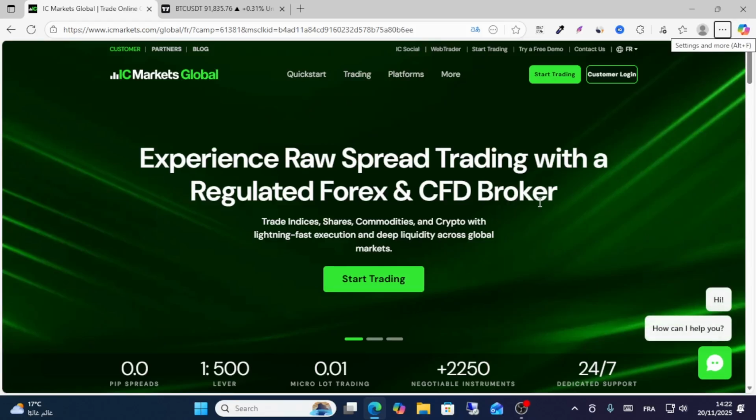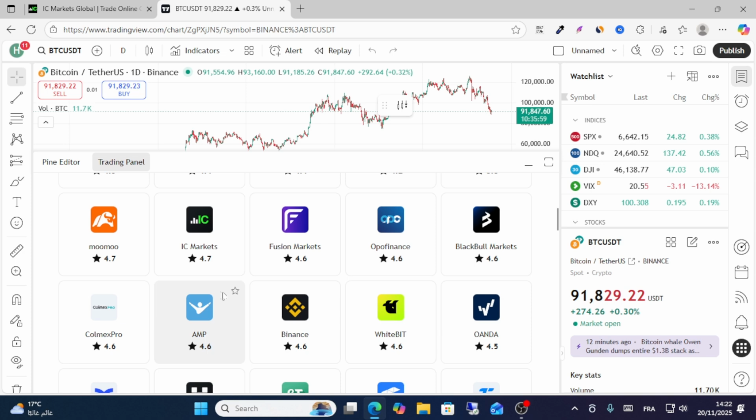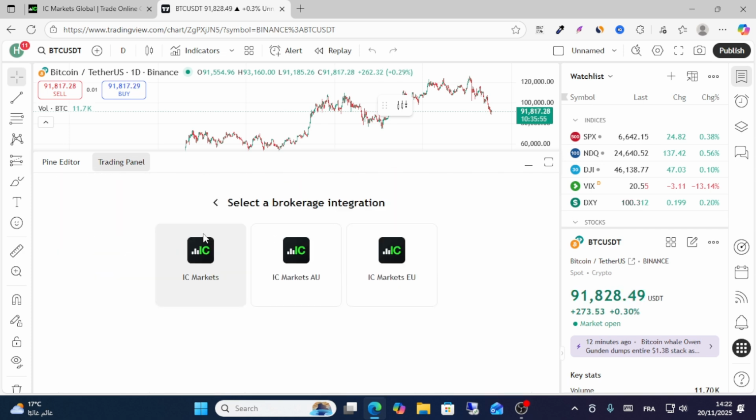In this guide, I will show you how to connect your IC Markets account with TradingView. So friends, all you have to do is open your charts on TradingView. In the brokers section, scroll down until you see IC Markets. From here, you will see IC Markets. Click IC Markets and then select the broker from here.